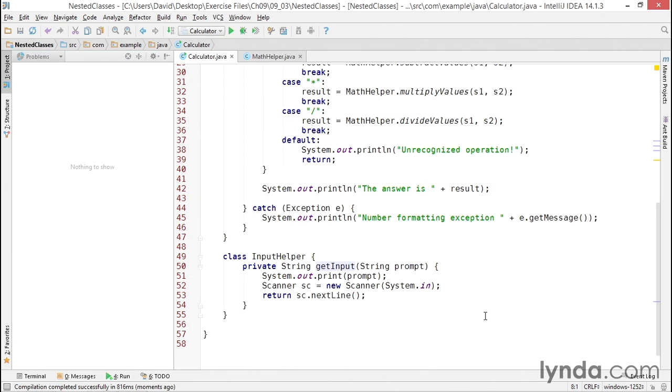So this code has now been redesigned or refactored. GetInput is now a method of the InputHelper class. It's marked as private, but it's declared in the same code file as the calculator class, so I can still call it from here. For Android developers especially, it's critical to understand nested classes. They're used a lot in the Android SDK. But for all Java developers, it's a great tool for building well-designed, easy-to-manage code.